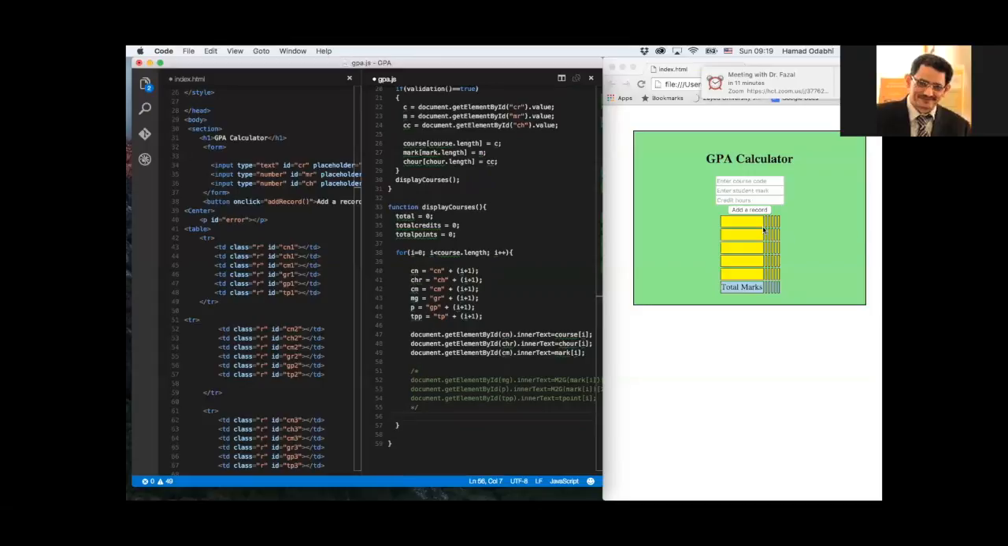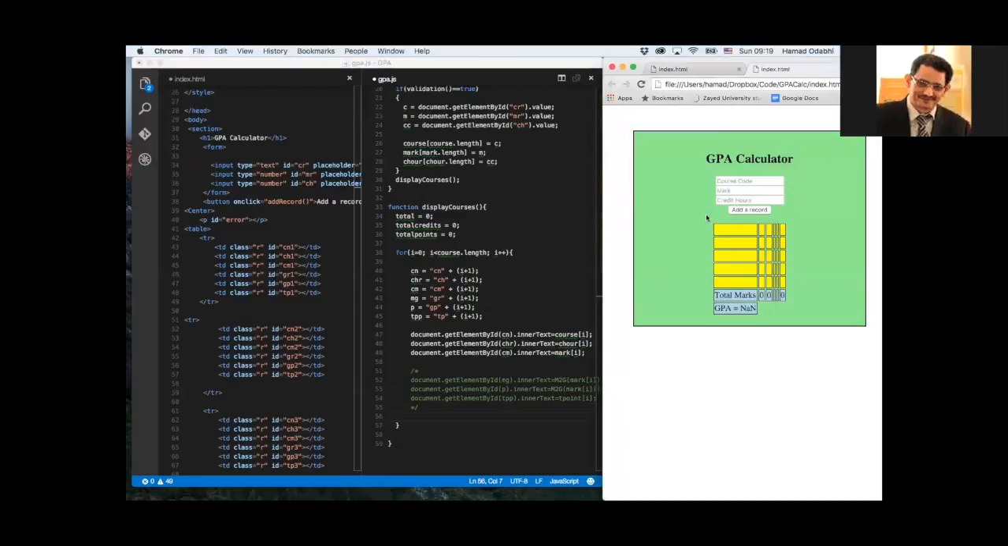Okay, so now what we need to do is get the data coming there, so the name will come there, and the course name, credit hours, marks and other things will be coming there. Let me show you the previous completed one so you understand how it works. This is the one I already have running. I add a course, give a mark there and click on add credit.